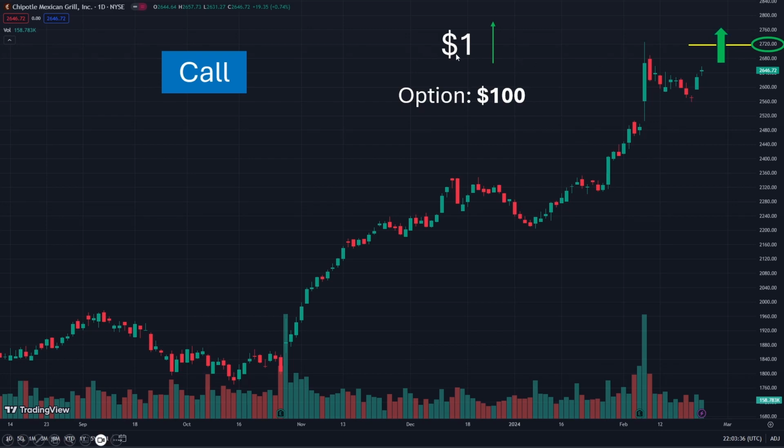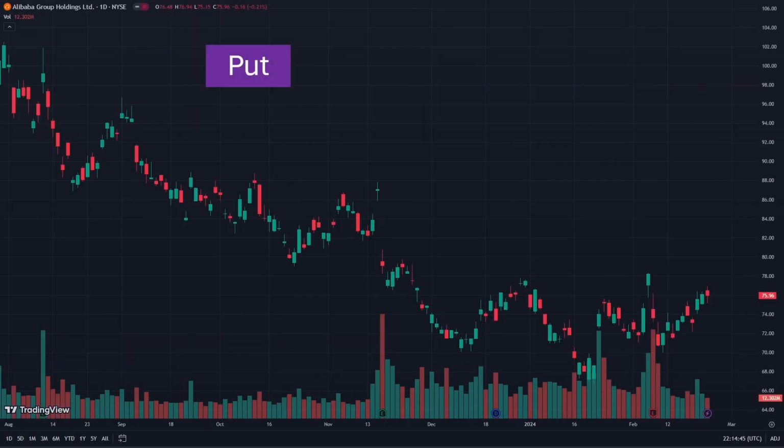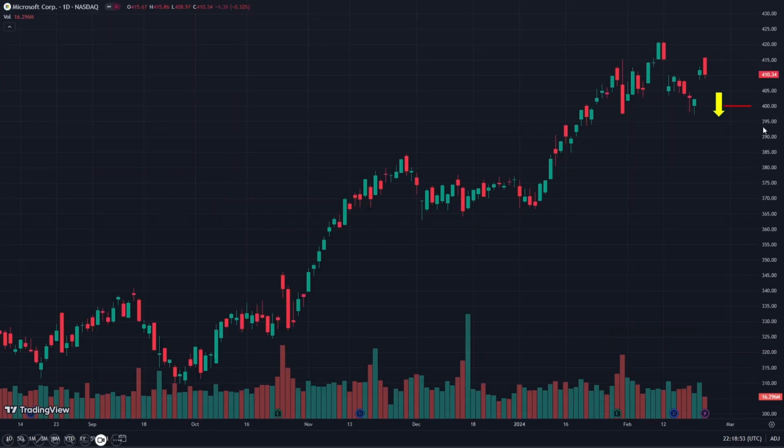So, if the stock moves up by $1, and because one contract of an option is 100 shares, $1 on 100 shares is $100. And then for put options, it's similar. If the strike price of this put option is at $70 and the price goes past this $70 strike price, what will happen is that for every $1 decrease, that option will increase in value by $100. Okay?